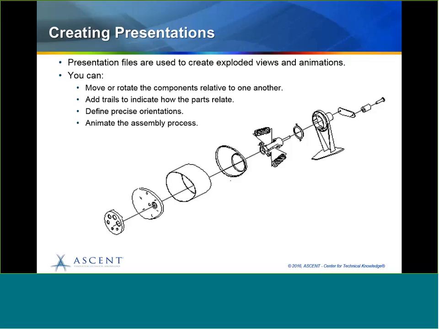In the presentation environment, there are a few things that you can do. You can move and rotate your components relative to one another to create that exploded view. You can add trails, which show how all of those components relate to one another. I can also rotate it into a precise orientation, so it might not be my default home view or anything specific like that. I can use different orientations. And ideally, I can create my animation, a great way to showcase something like an assembly procedure. You can use that and create an animation of it.